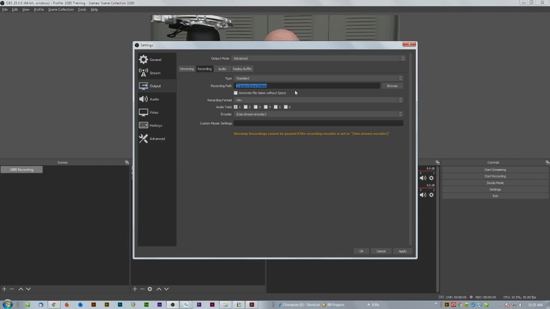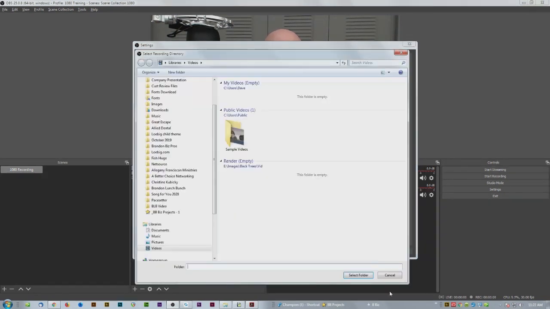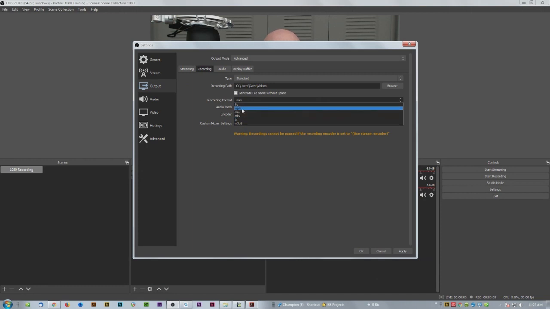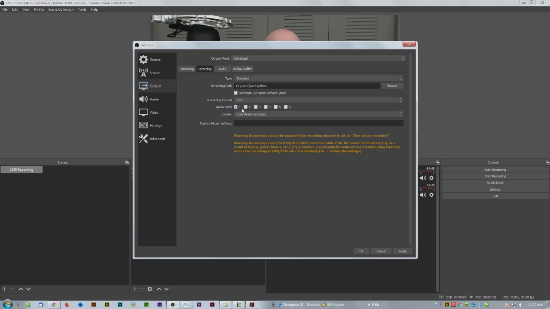Find where you save these settings, so where you save the videos that you create with OBS, and browse to where you want to save these to. As well as, depending on how you're going to do this, recording format's another issue. For short videos, I switch to MP4. You'll be able to use them right away.